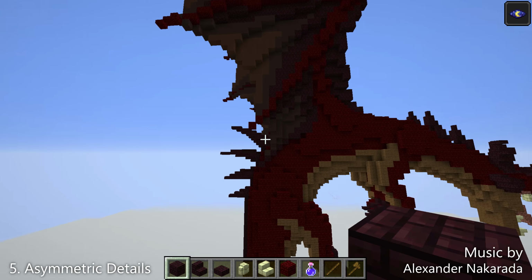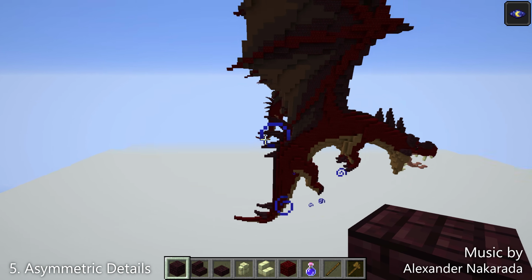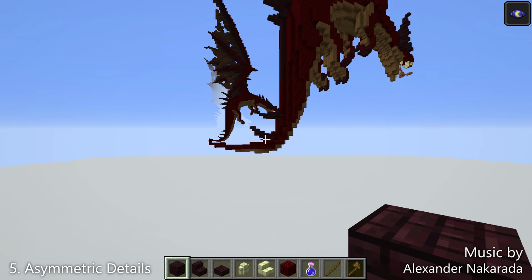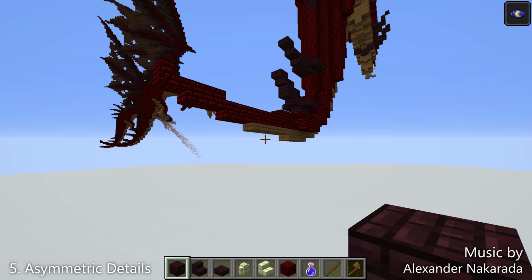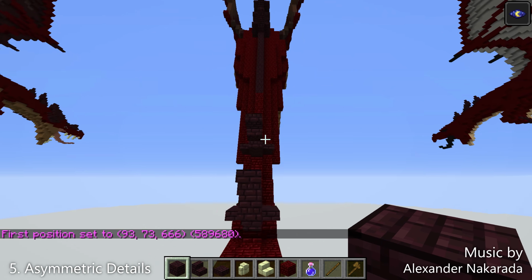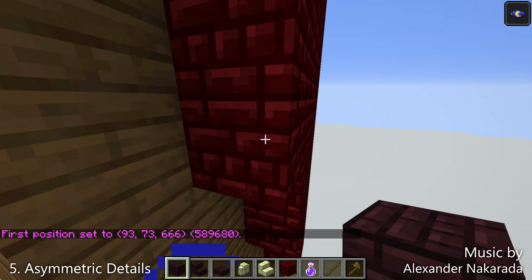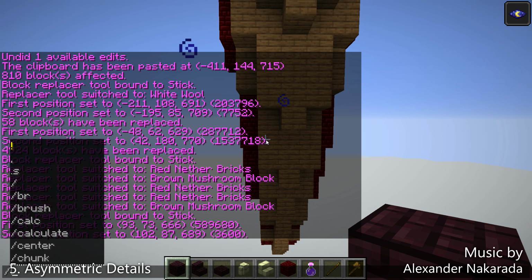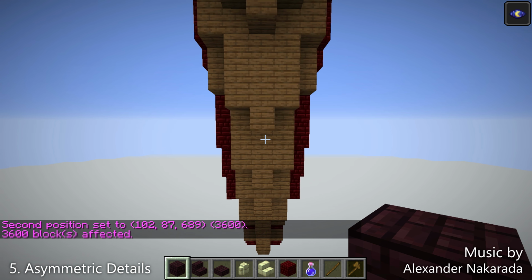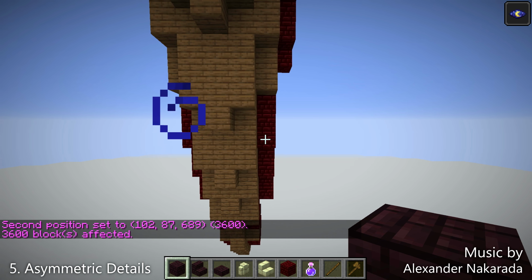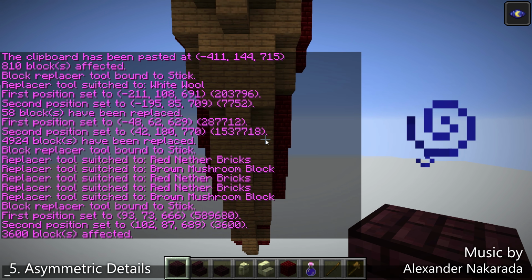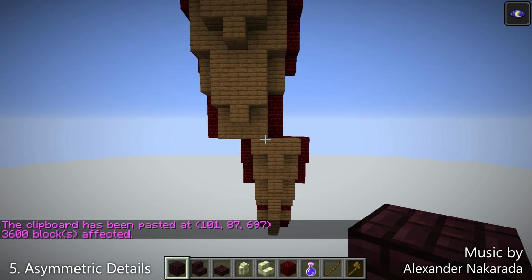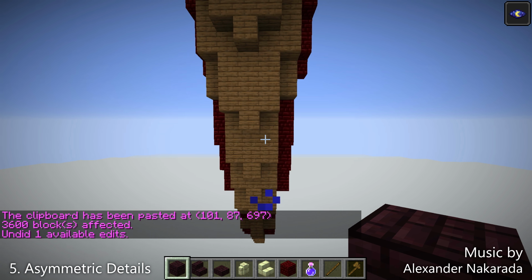You can also start to add some asymmetry to the dragon at this stage. If we begin with the tail, what I like to do with the tail, using WorldEdit, I like to select the lower part of the tail and move it 2 blocks, maybe 2 or 3 blocks over. So 1, 2. Let's go for 2 blocks actually. Okay. Let's pull that back a little bit more.